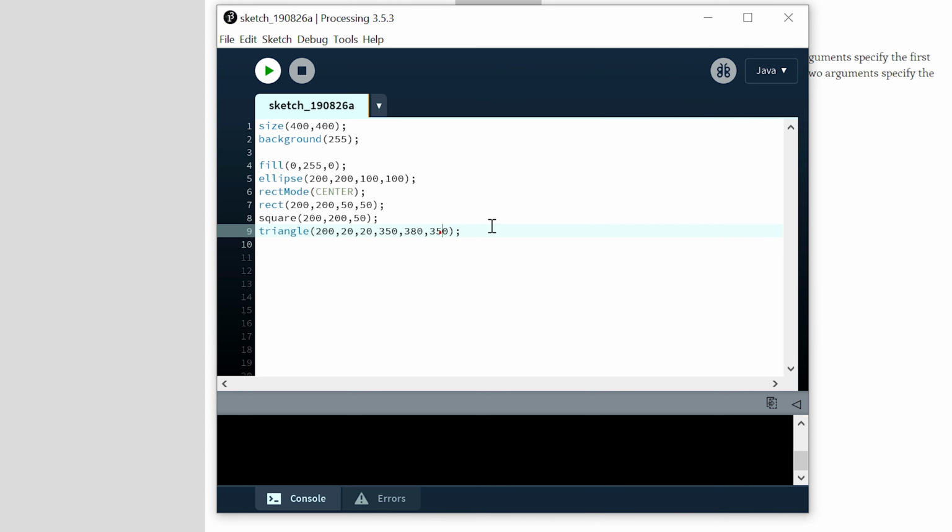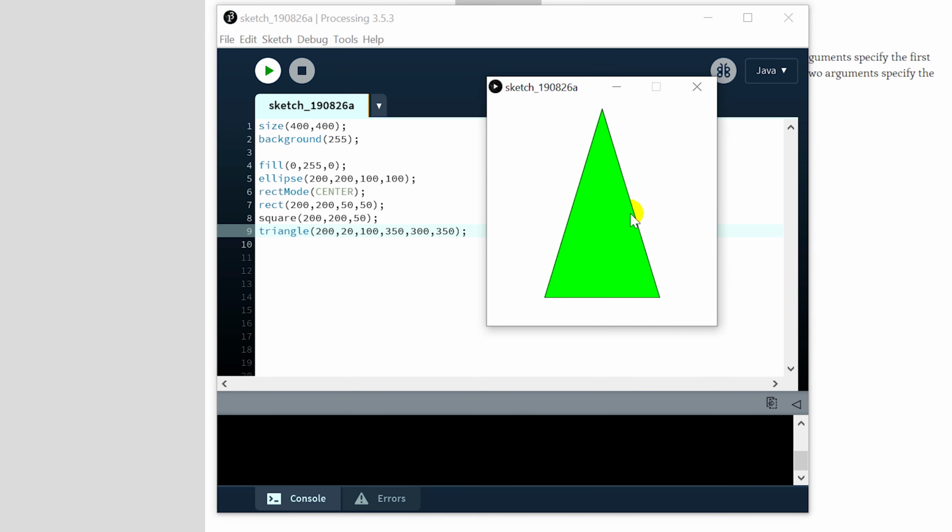So look, if we wanted to bring it in a bit, we can make it 300. We'll make it a little bit tighter. We'll make that one there 100, and that'll make the triangle more pointy. So as you can see, it's more pointy.